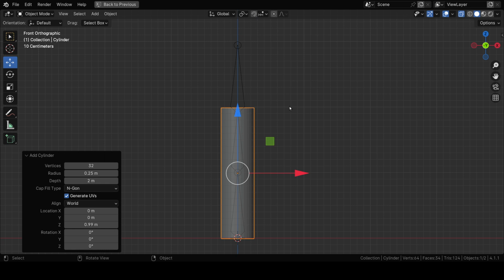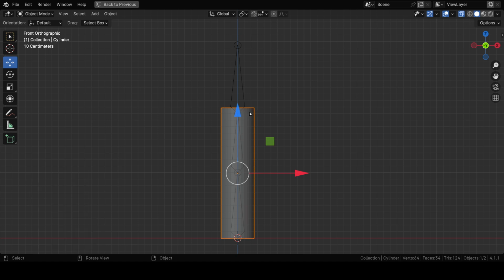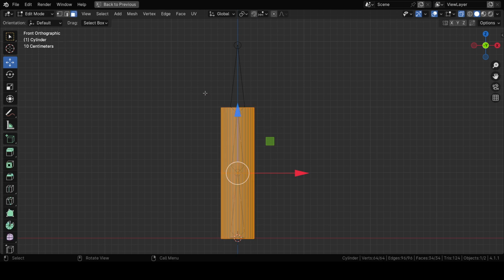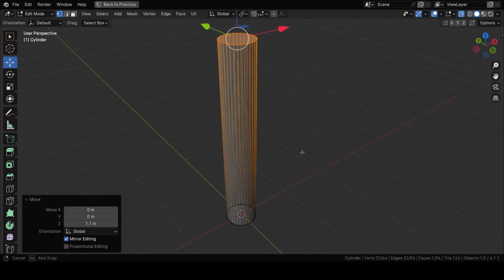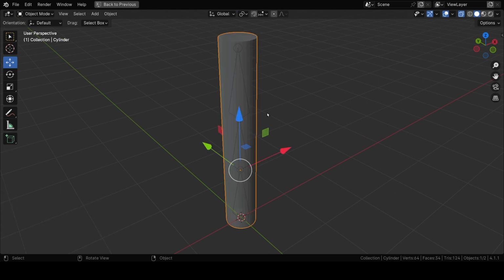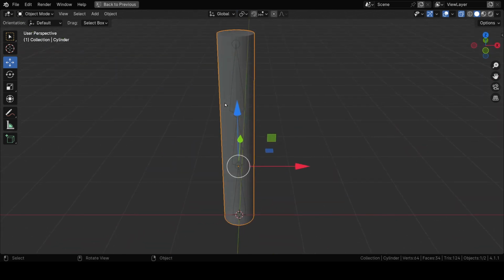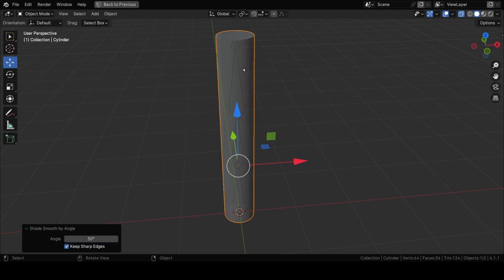Now I am selecting the object. I am in object mode, selecting the object and then going into edit mode for the object, and then pressing Control on the keyboard and making it a little bigger, matching the height of the bones, so it covers the object. Now I am right-clicking on the object and choosing shade smooth, or shade smooth by angle.